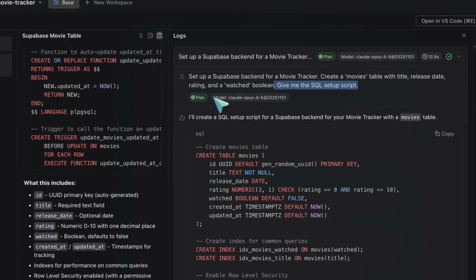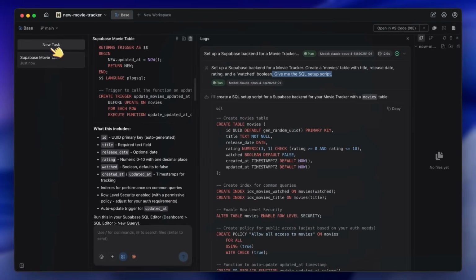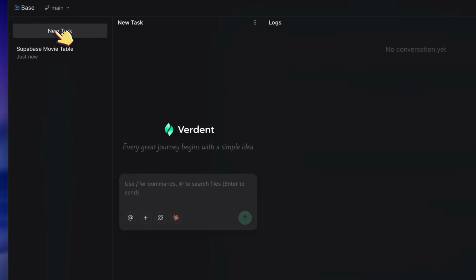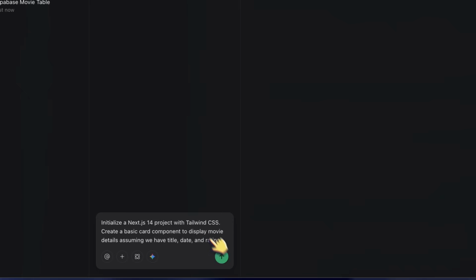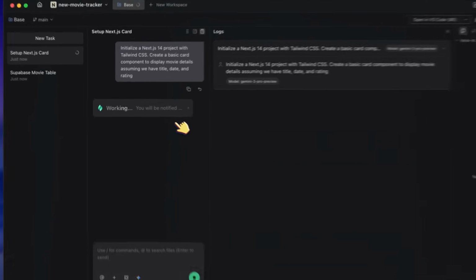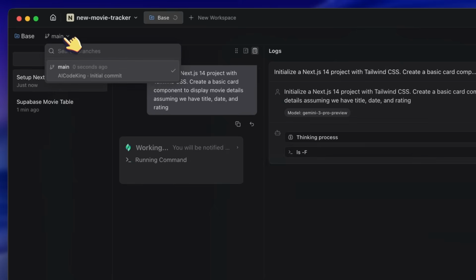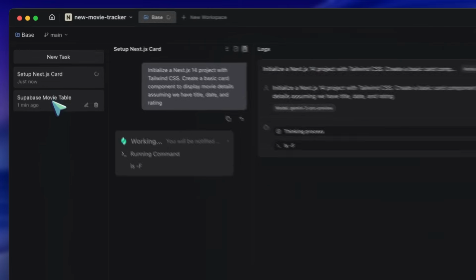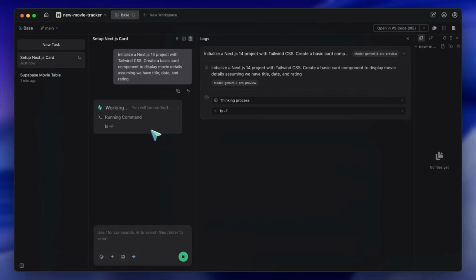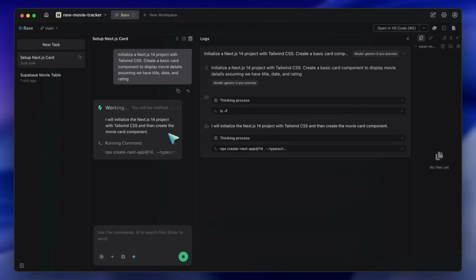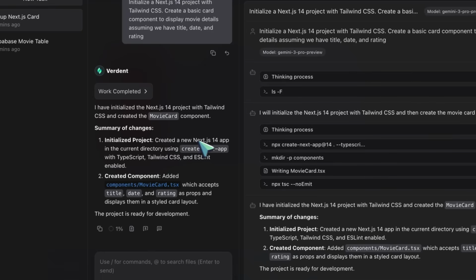Now, while that guy is working, I'm not waiting. I'm immediately going to the task sidebar and clicking New Agent. For Agent 2, I'm typing: Initialize a Next.js 14 project with Tailwind CSS. Create a basic card component to display movie details, assuming we have title, date, and rating. I hit run on that too. Now, watch what happens. This is kind of awesome. You can see both agents working in parallel in the sidebar. Agent 1 is messing around with SQL files, and Agent 2 is installing NPM packages, and they are not stepping on each other's toes. In literal seconds, Agent 1 is done.